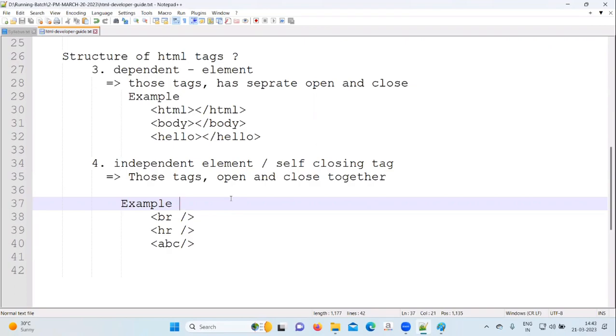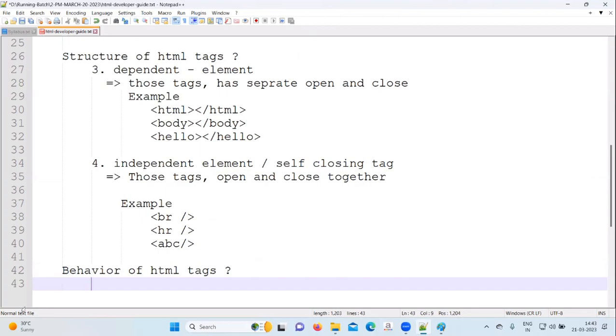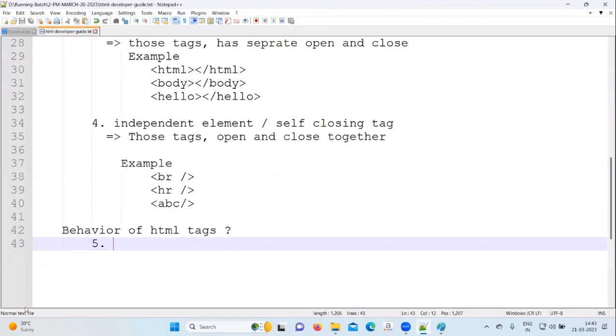Minimum 2 requirements, right? So the next point is going to explain to you. That is called responsive page design. When we say the page should work properly in mobile and laptop, how does that work internally? So you can write here: behavior of HTML tags. In that, I'll write point number 5. Behavior of HTML tags are of two types.